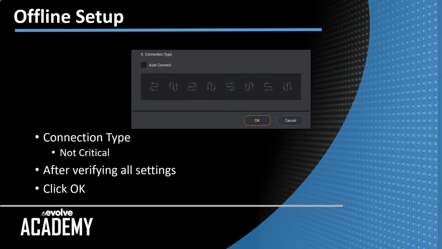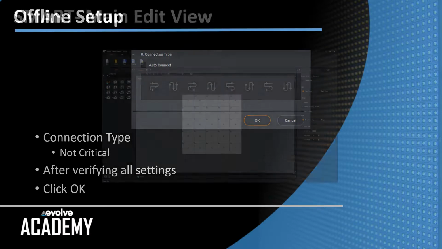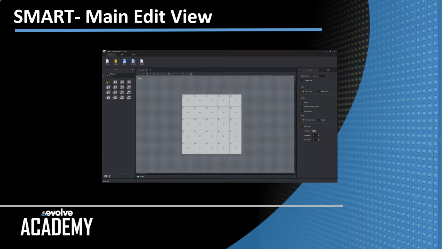Below that is the cabinet connection type. This is also not critical to choose now because we're going to change that later. So after you've verified the important parts, the name, the path where you're saving it, and set the pixel space for your senders, click OK. After you click OK, you get this, which is the SMART main edit view. So this is the main editing page in SMART.